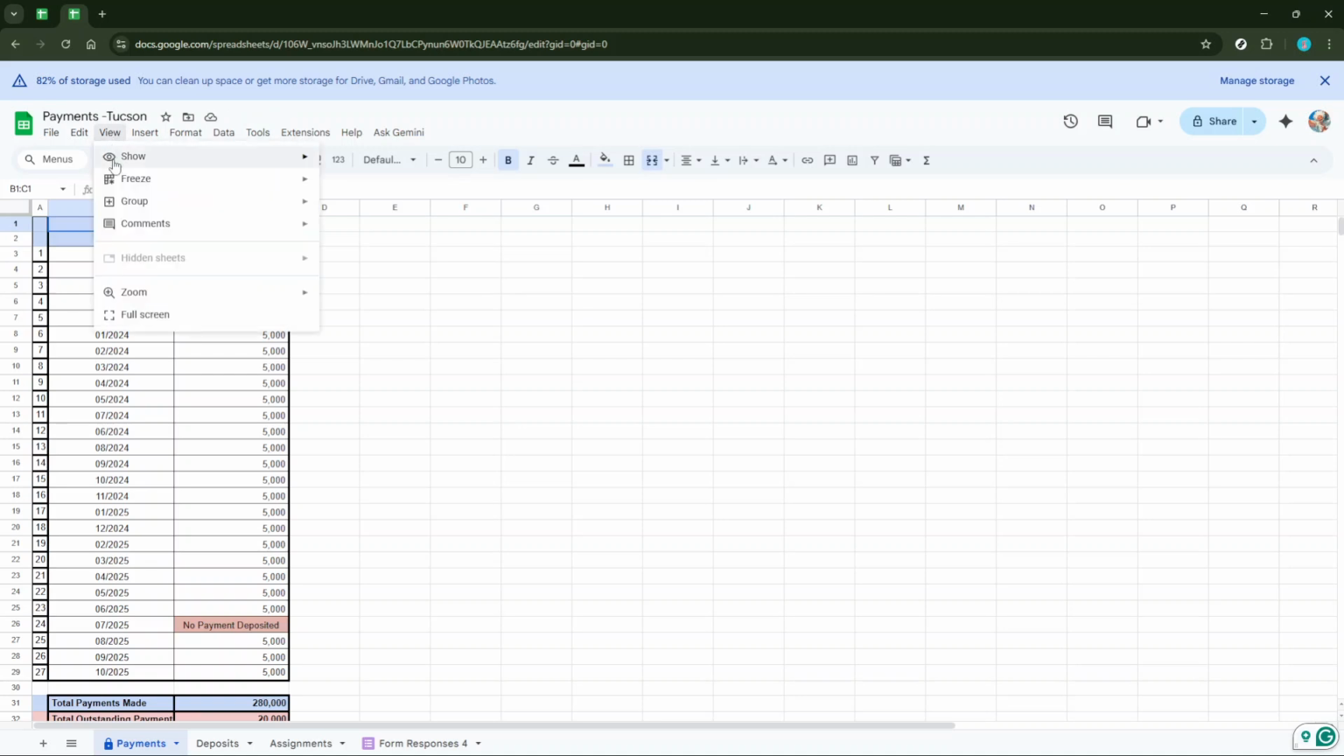To do this, go to the menu at the top of your screen, click on View, hover over Freeze, and then select one row. This action will freeze that top row, ensuring that as you move through your rows, your headers remain in place. And there you have it.